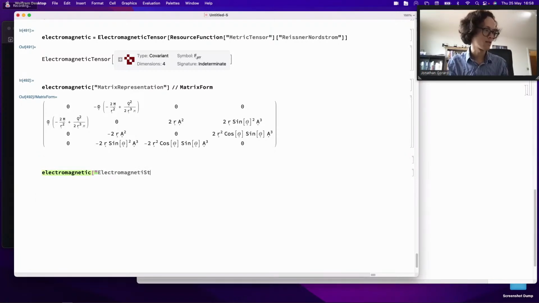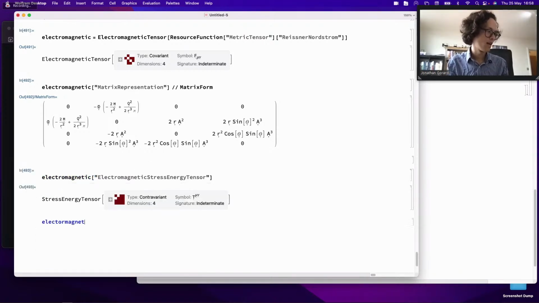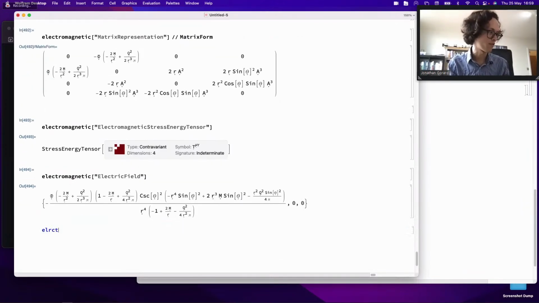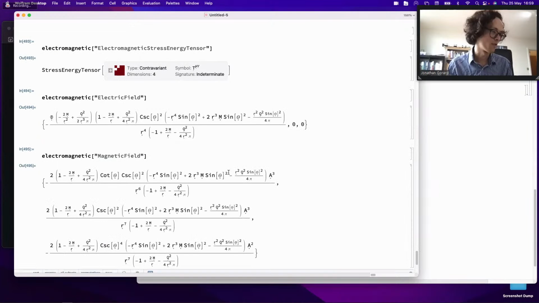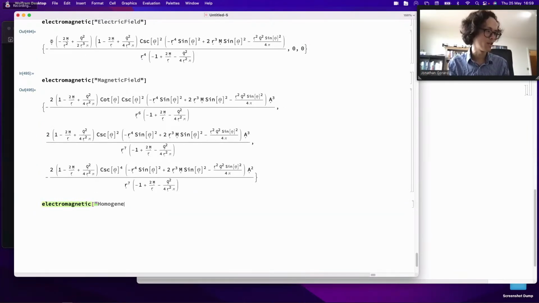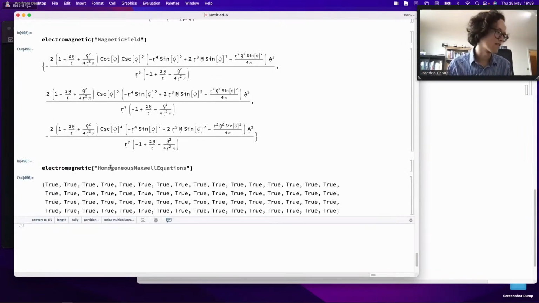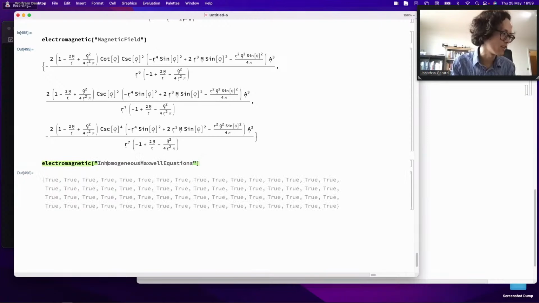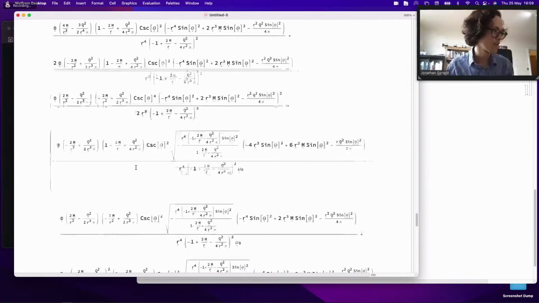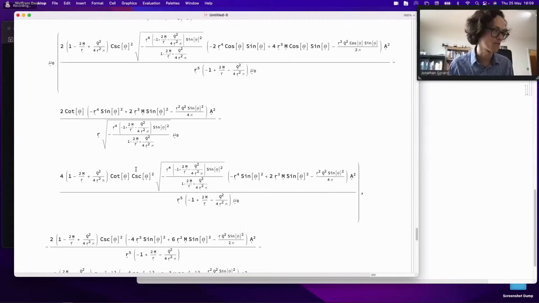Let's say electromagnetic stress energy tensor. That's the stress energy tensor corresponding to a vacuum spacetime consisting only of that electromagnetic field. I could say electric field, and I get the form of the electric field component. I could say magnetic field, and I get the form of the magnetic field. I could say homogeneous Maxwell equations. Okay, those are all satisfied trivially. I could say inhomogeneous Maxwell equations. These are not satisfied so trivially. I could compute the charge conservation equations, all that kind of stuff.